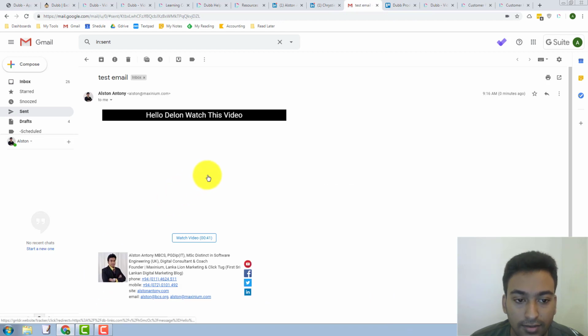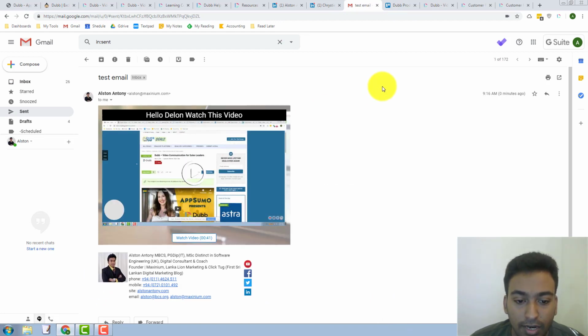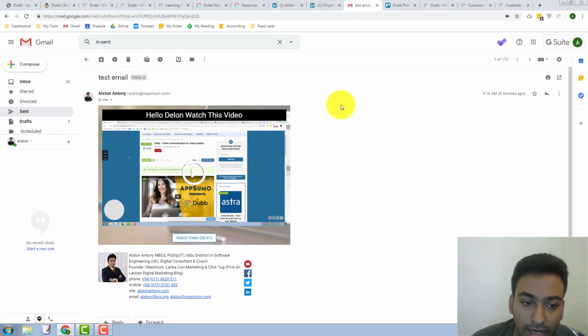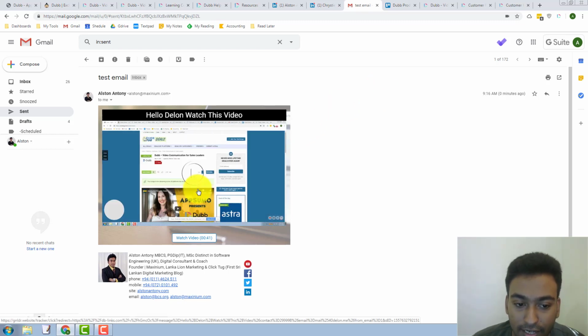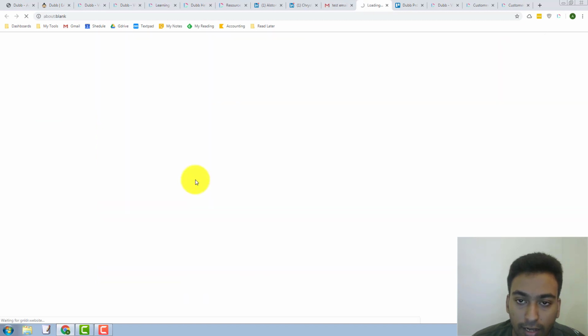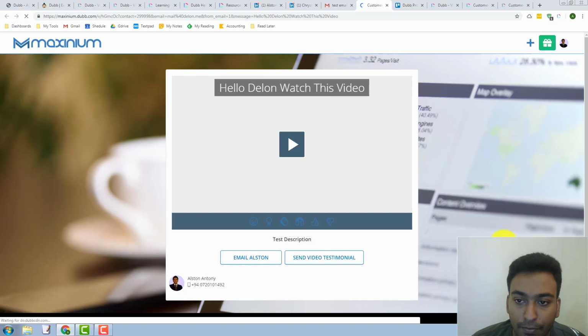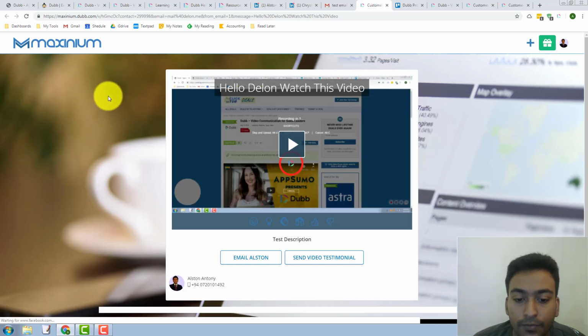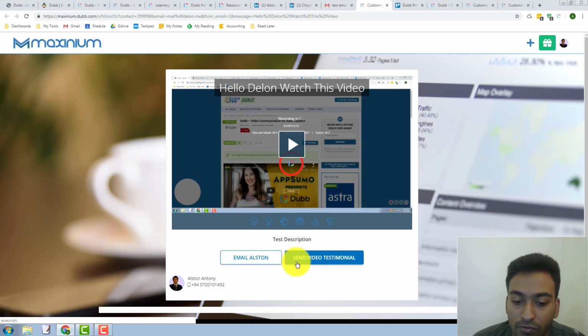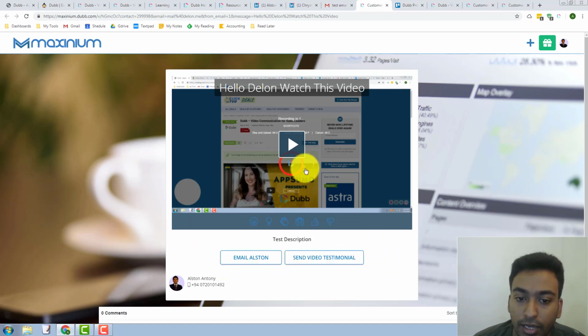Okay, here you can see when they receive an email, it will actually look like this. It will create a GIF to show them it's actually a video. So when they click on the video, it will automatically take them to the landing page. Here they will be able to see the video and the call to actions which we have enabled for them.